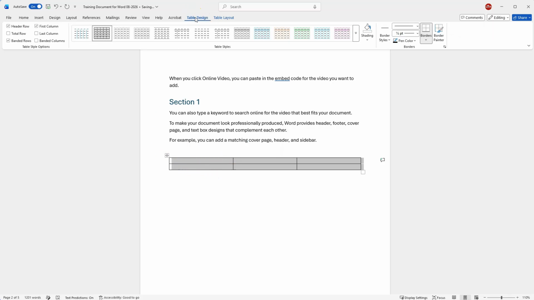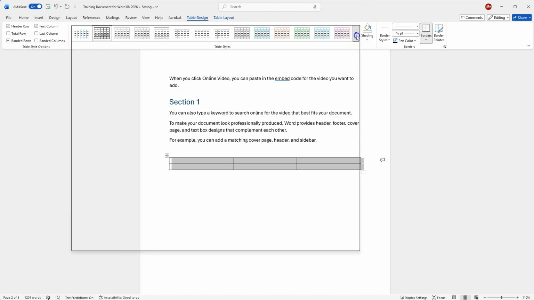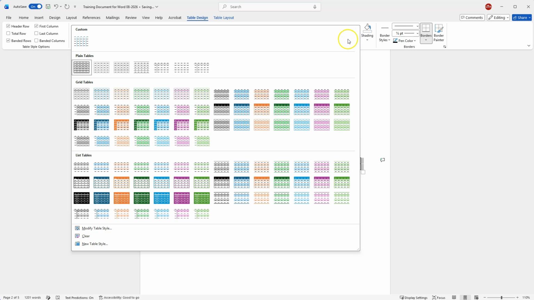I can click on table design. And just like on the other tabs, we have drop downs with options. We have that here too. So say I'm going to scroll that down so you can see it. So if I want a table that looks like that, or we've used teal elsewhere, I can create a table that looks like that.